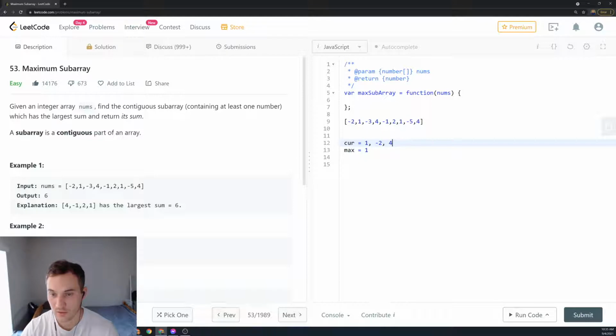We put 4 as the current sum. Then we say, what is larger, 4 or 1? And we update to 4. Then we ask, what is better, 4 plus -1 or -1 by itself? 4 plus -1 is larger, which gives us 3 as the result. Then we ask, what is better, 3 or 4? 4 is better, so we keep the maximum sum.